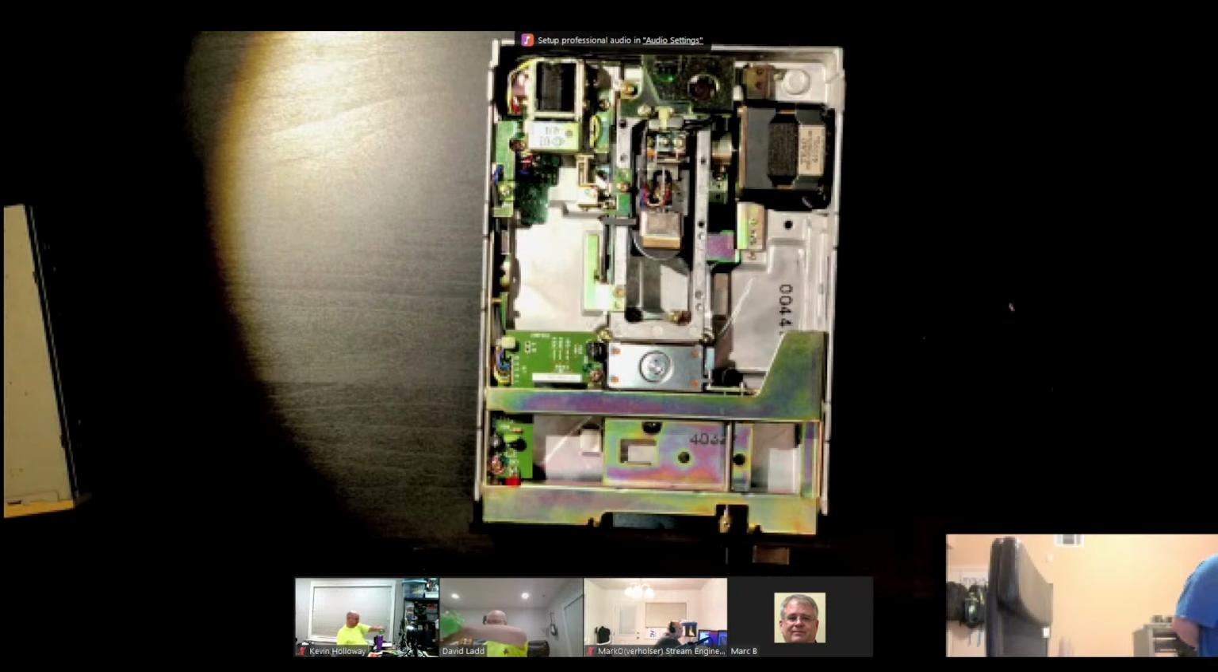If it's an old drive that you haven't used in a long time, you should at least put a tiny, tiny bit of oil on it. Sometimes those rails are so gummed up and sticky you can't even move the head.